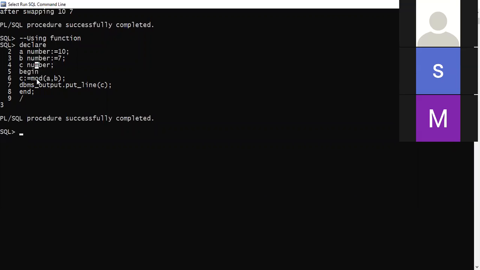To find the remainder or the modulus value, I am going to use a function called mod. It is called modulus, mod. So mod's first parameter will be divided by the second value which we have passed. So A will be divided by B and whatever is the remainder will be stored in C.